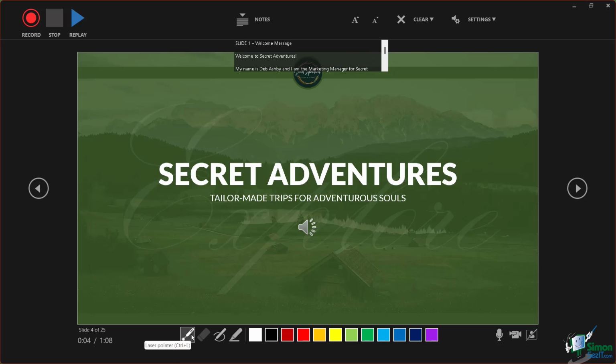And then running across the bottom, we just have our annotation tool. So if we want to highlight something with a laser pointer, we have that. We have an eraser tool to get rid of any annotations. We have our pen tool so we can make annotations. We have our highlighter tool. Everything that we basically had in presenter view, we also have in here. Now I'm going to erase all of the annotations that I've made. So we're starting with a clean presentation.